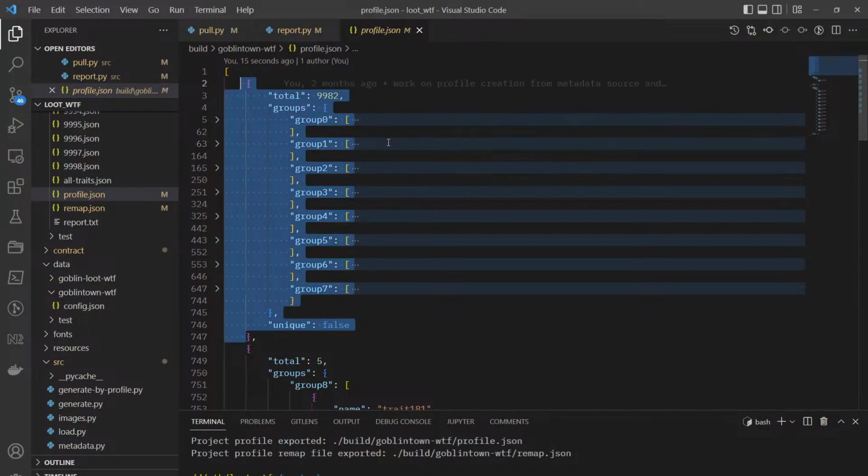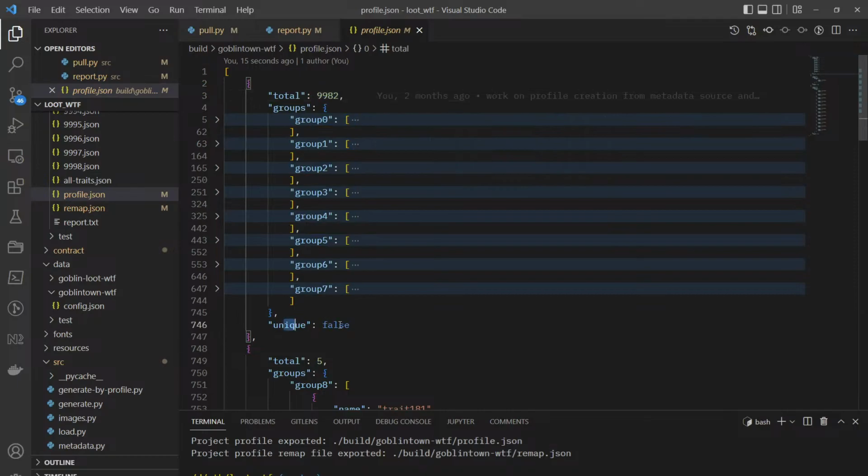That's why the total was 9982, because those are unique. Now they all appeared together in the token. So they all appear when you want to make, you've got to make 990. So this is what the profile is saying, based off of what the design was for Goblin Town.